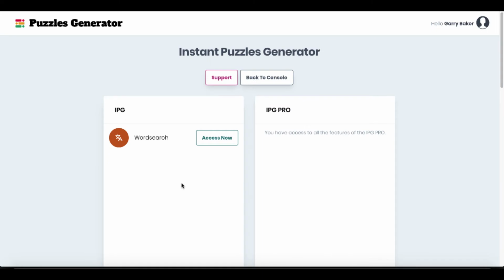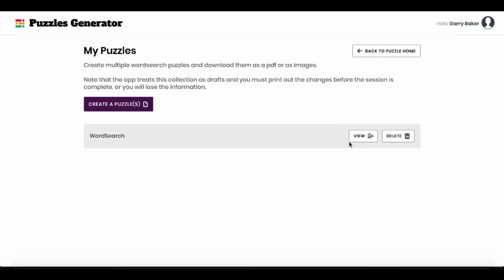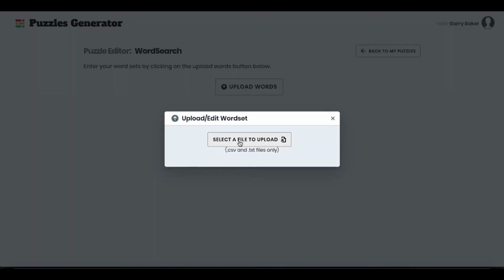And of course, the solution page, as you can see, is a little smaller because it's designed to put 4 solutions on one page to be at the back of the book to save on printing costs when you actually start selling these books. So let me show you how word search works inside of Instant Puzzle Generator. Simply click Access Now, create a puzzle, and then you type in the name of the puzzle. In this case, we'll just say word search, and we'll go ahead and click Create. And at this point, you go ahead and view, and you have to upload your own words from a text file. So you click on Upload, select the text file.